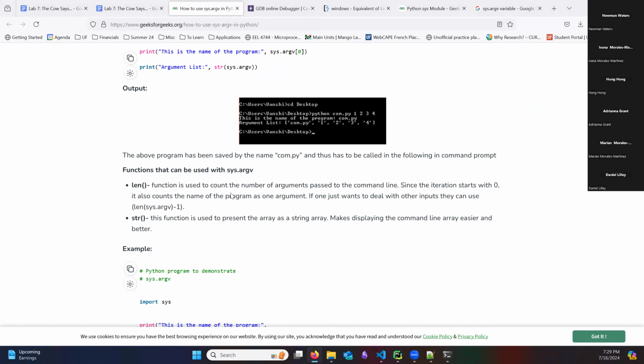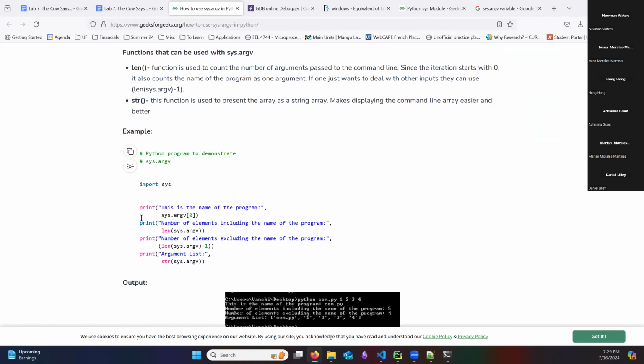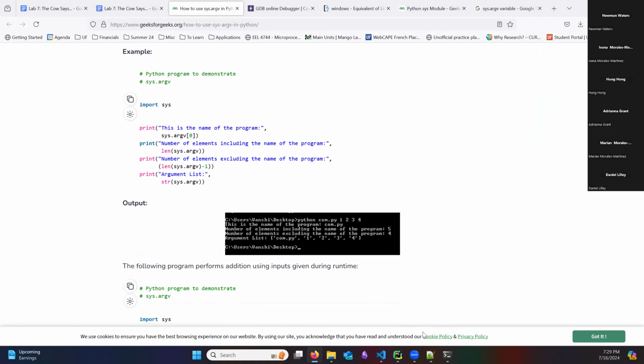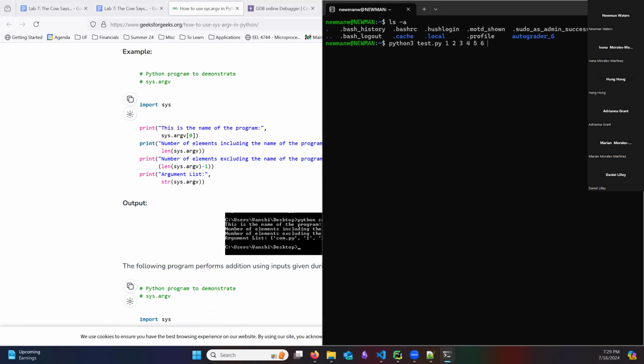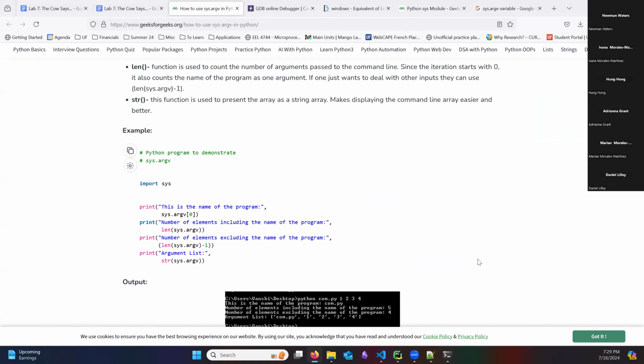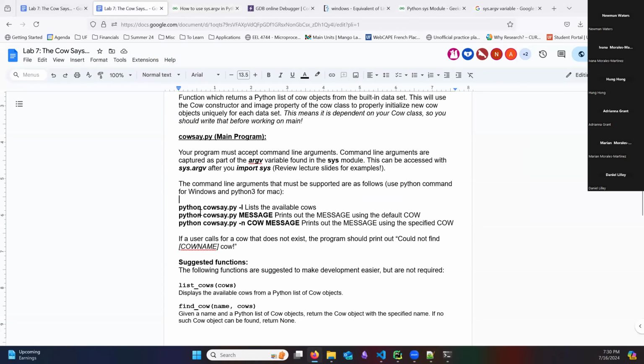And I guess you can use functions like these to see how long our string is. For example, if you don't know how many arguments they might put, what if they put 6, 7, 8, 9, 10? You can use the length function to see how many they put. And of course you would subtract 1, because you don't want to include the name of the file. So we're going to use this to actually access those things that we type in.